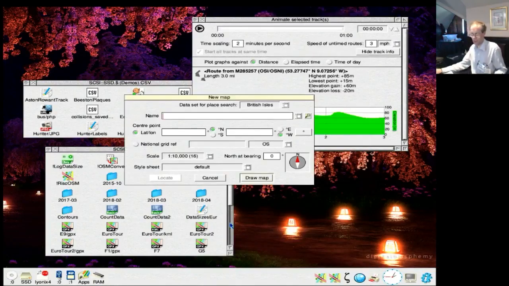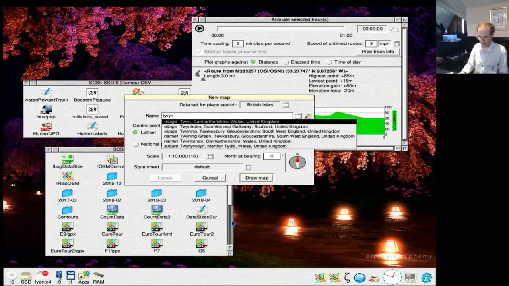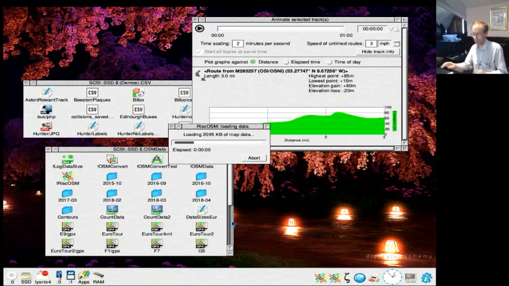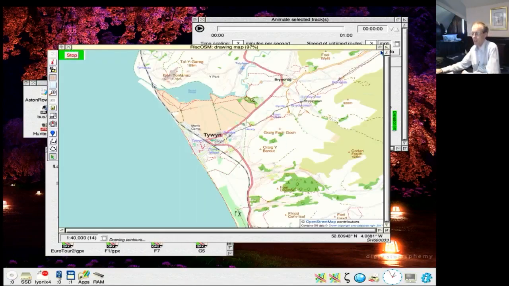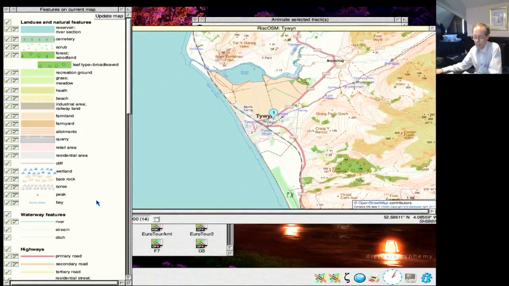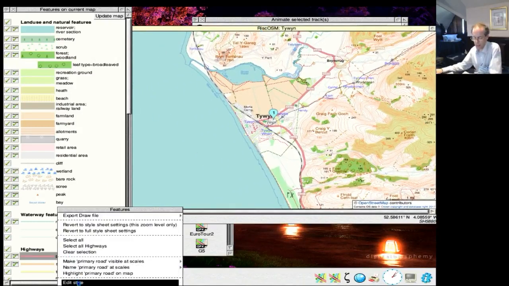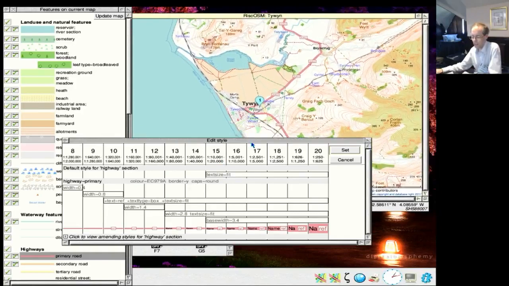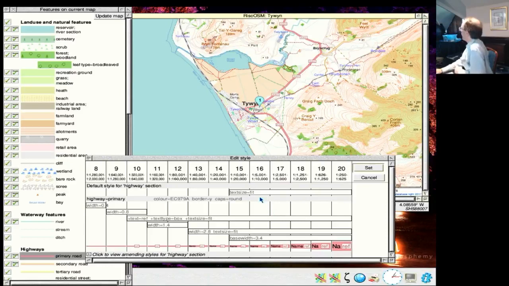We'll have another go. Right. I'm going to go to somewhere where the, okay. So here we've got an area of country, and we've got the features window open again. I'm going to go down to primary road, edit style. So the style editor shows you, for various different scales of map, what that feature would look like. So as you can see, if we go into really large scale maps, the roads get very wide indeed.